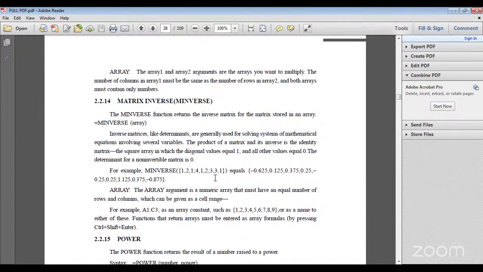For example, MINVERSE is equal to the matrix inverse. 1 2 1 4 1 2 3 3 1, and then 0.625, 0.125, 0.375. The array argument is a numeric array that must have an equal number of rows and columns, which can be a cell range, for example, an array constant such as 1 2 3 4 5 6 7 8 9, or a name. As with array functions, the result must be entered in array format by pressing Control Shift and Enter.